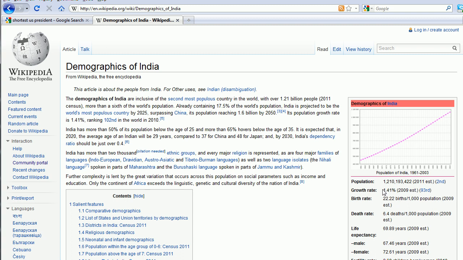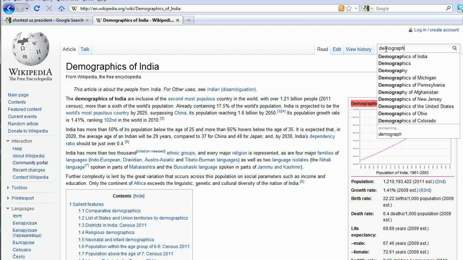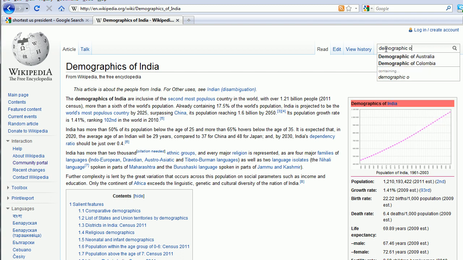Okay, so India's estimated growth rate was 1.41% in 2009. That's right. All right, so maybe the U.S. one will have the same. Look up demographics of, so it's kind of a search within Wikipedia. That's right. Let's really mix it up. That's a good point. Wikipedia has its own search, so you never have to leave Wikipedia.